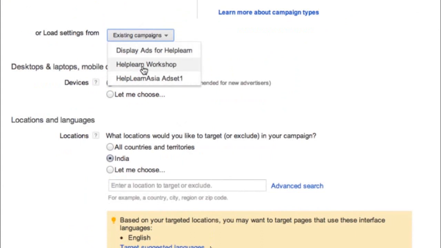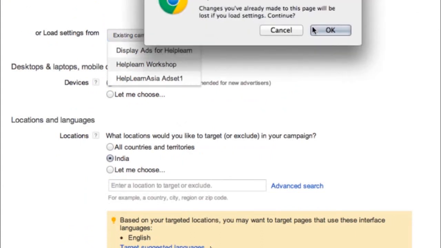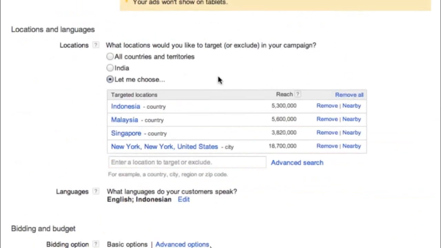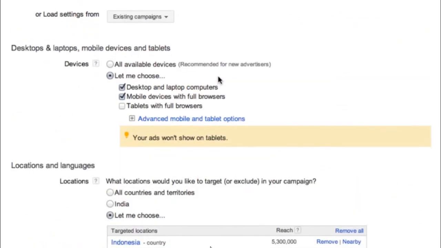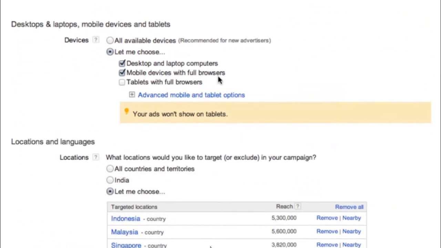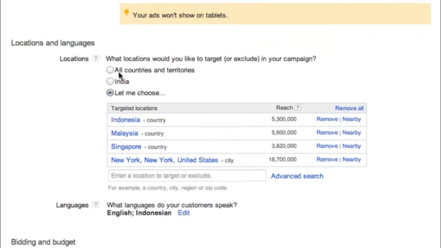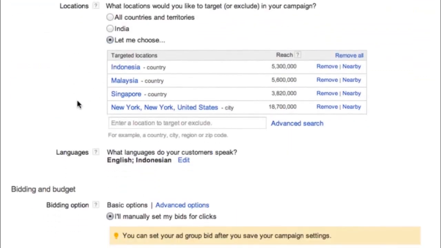So let me use the settings which we used for the Help Learn workshop. Now as you see, some of the settings which I had used earlier have already been loaded in this ad. This makes the process of creating ads faster, so you do not waste time going through each step and doing it again. As you saw earlier, I had chosen desktops and mobiles as the devices on which my ad should be shown. The countries were chosen to be Malaysia, Singapore, Indonesia.